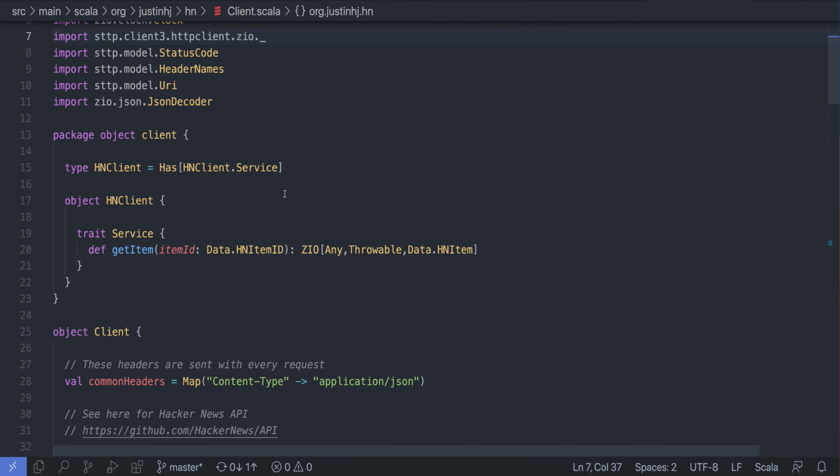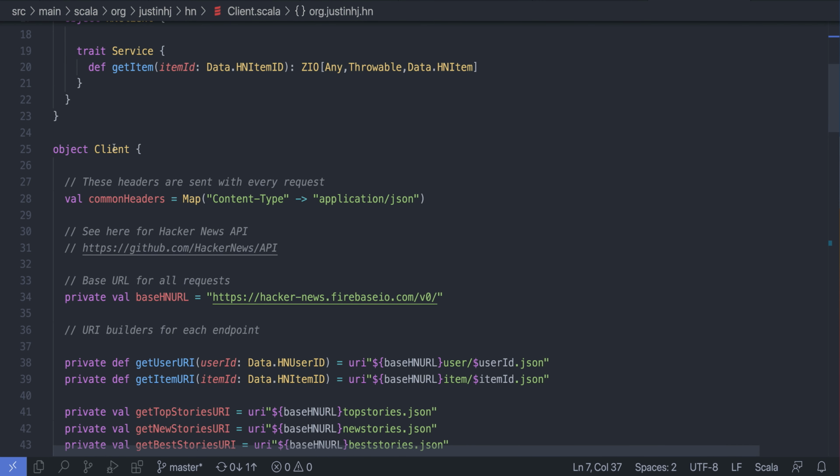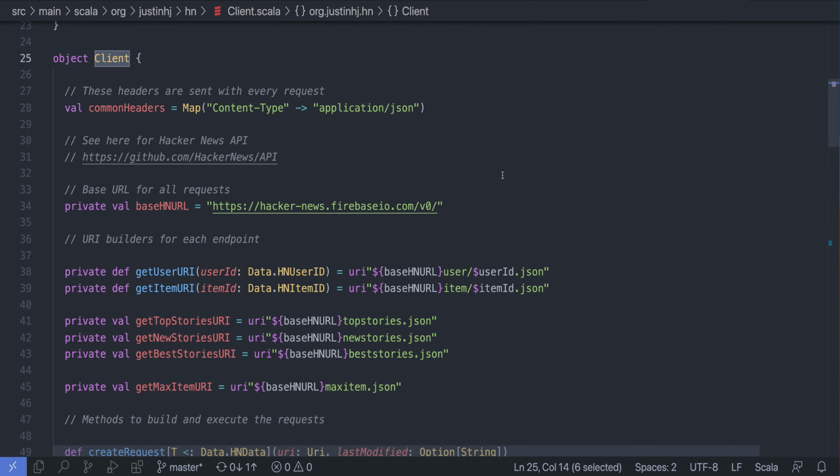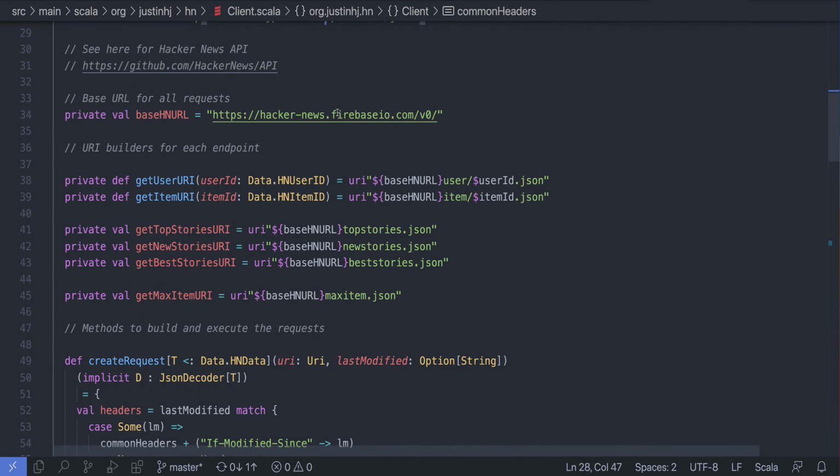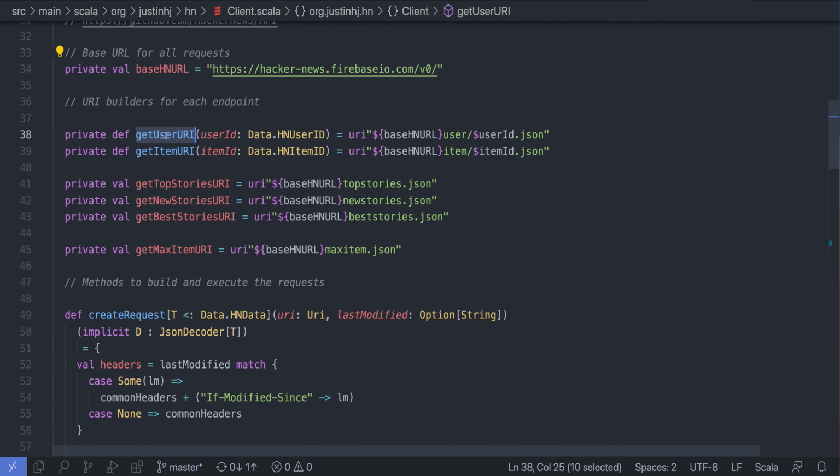All I've done is added functions to an object. So there's no initialization needed for the client. The STTP library will take care of anything that needs to be initialized as part of the ZLayer system, and we'll see how that works when we get to the main program. And then we set up some basic data that we need to do the request, so where it's going and what the headers are. And then we've got some functions to build the endpoints.